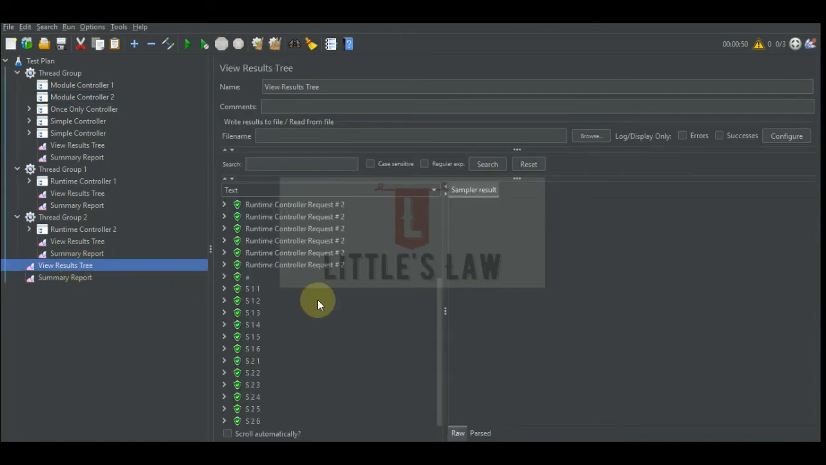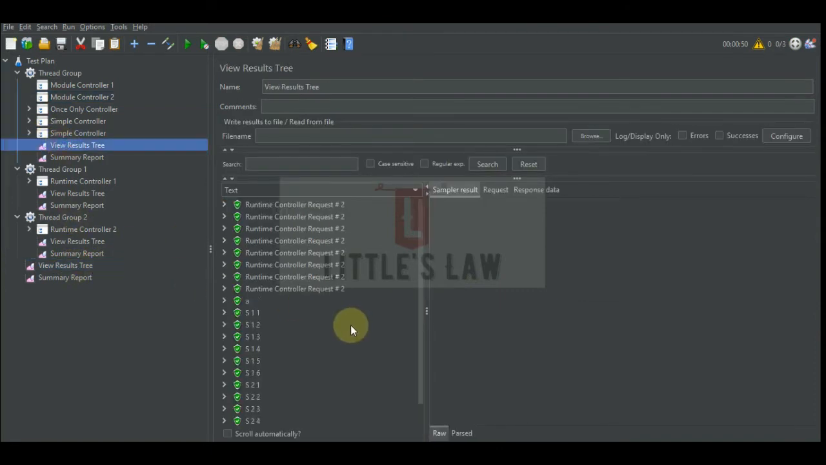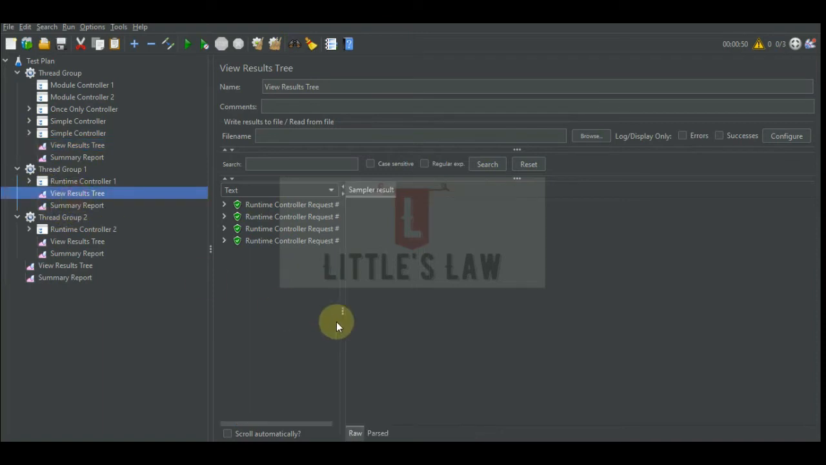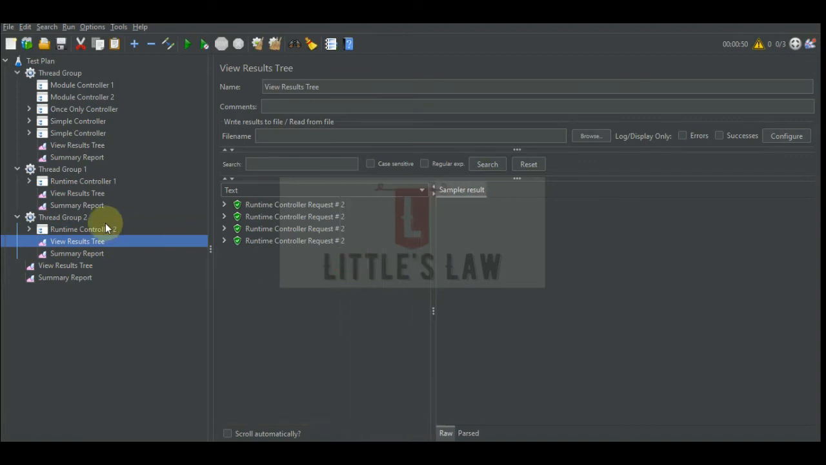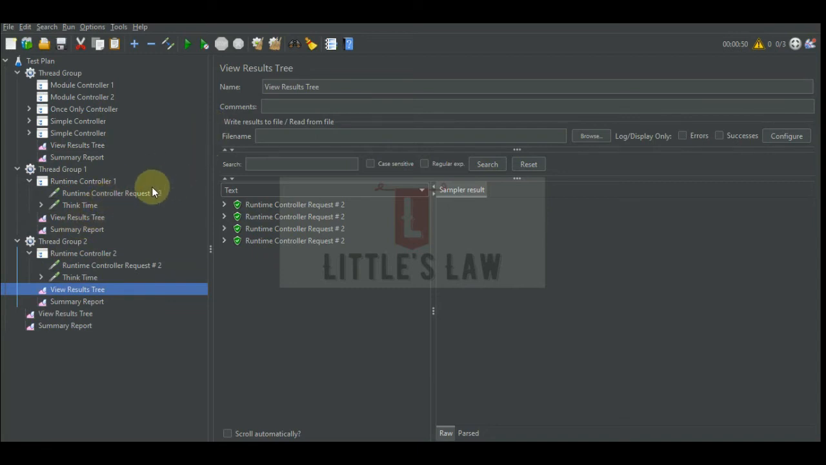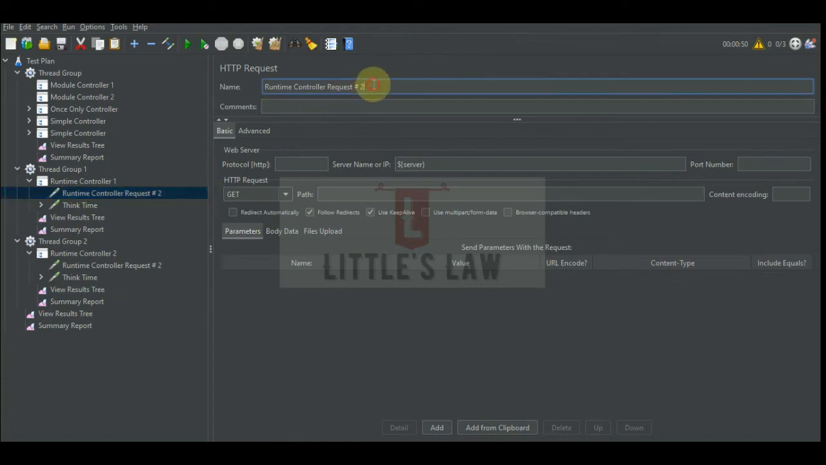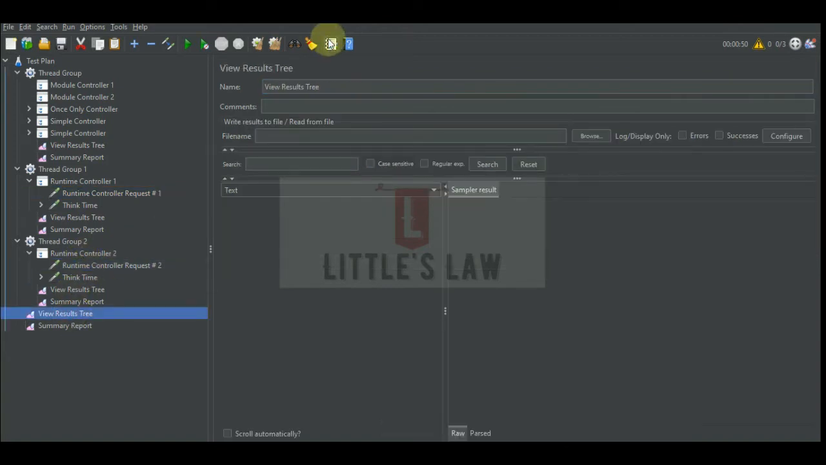So at the end of the test, we could see, let's now check it in the other thread groups as well. Okay, so I made a mistake. Let me just change it. So let me now rename it to request 1. Let's now execute the test. I think due to the name confusion, I have got confused.